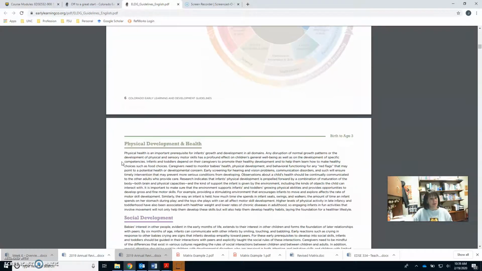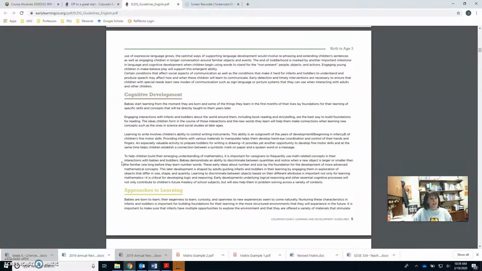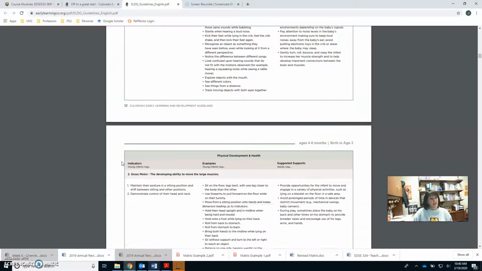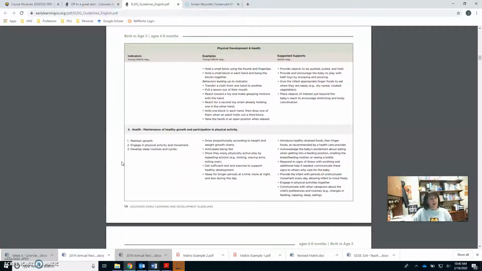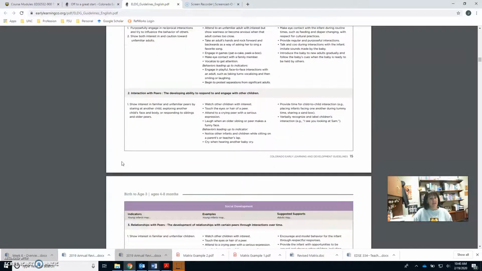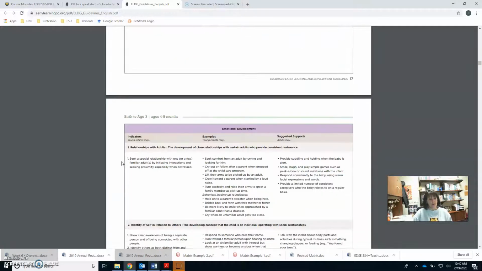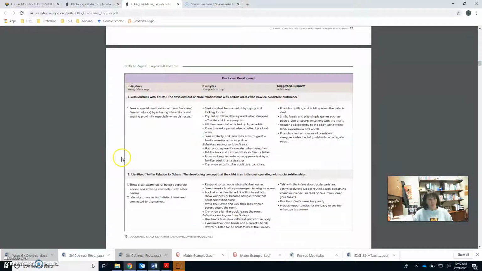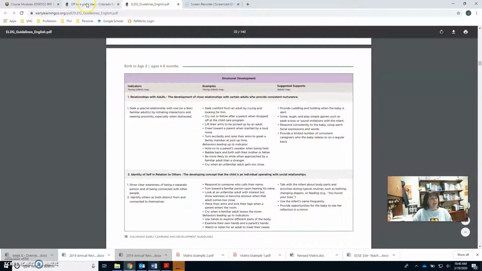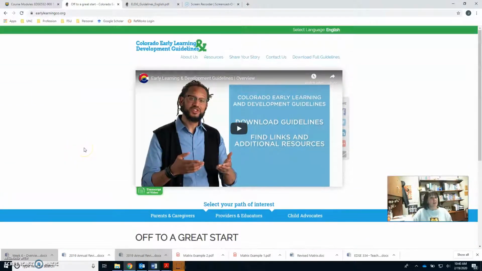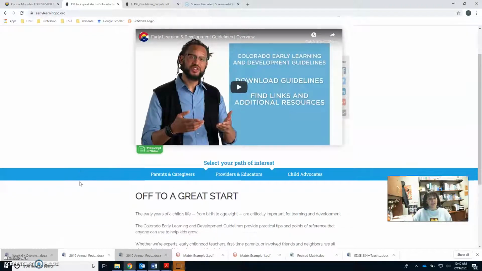And so I'm sort of scrolling down to where the meat is going to be, an overview, and then where the different guidelines are for each area of development. So this is a really great item to bookmark or print, whichever your preference, so that you can have pretty quick access to it. If you go back to the home page for the Colorado Early Learning and Development Guidelines as well, there are a couple of other things that I wanted to show you.